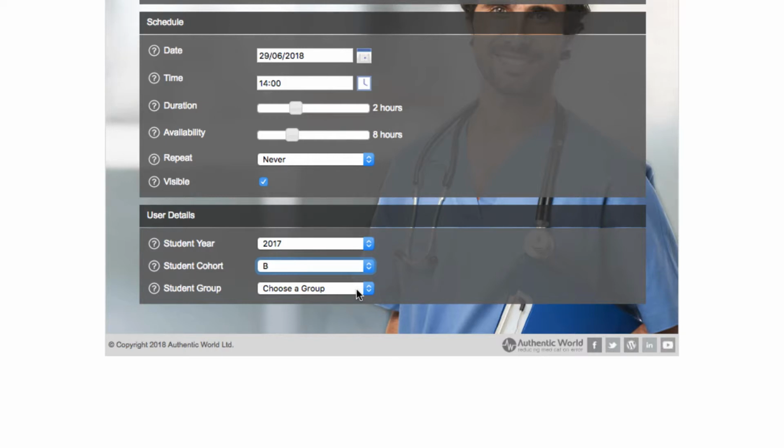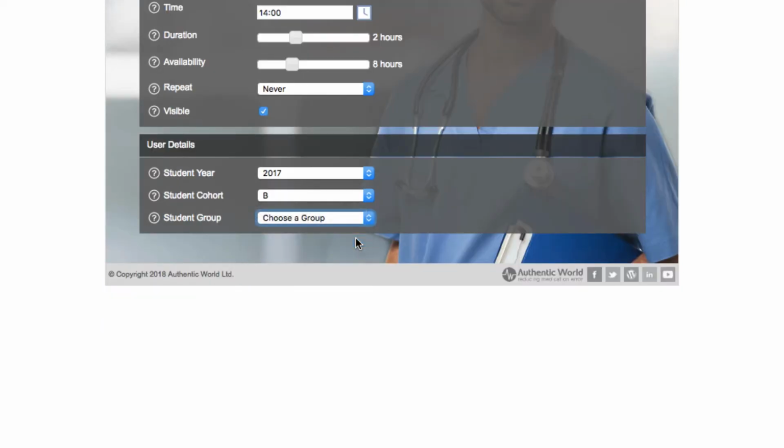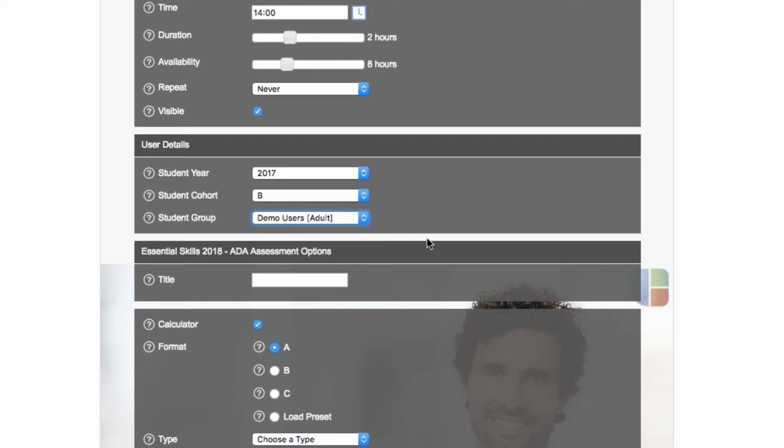Last, choose the student's group. Once you have selected the start year and cohort, then this list box will show only those groups that are associated within the year cohort combination. You can select a single group if you want this assessment to be available to only a specific group of students. If it's to be available to all students in that year and cohort combination, then choose all groups.